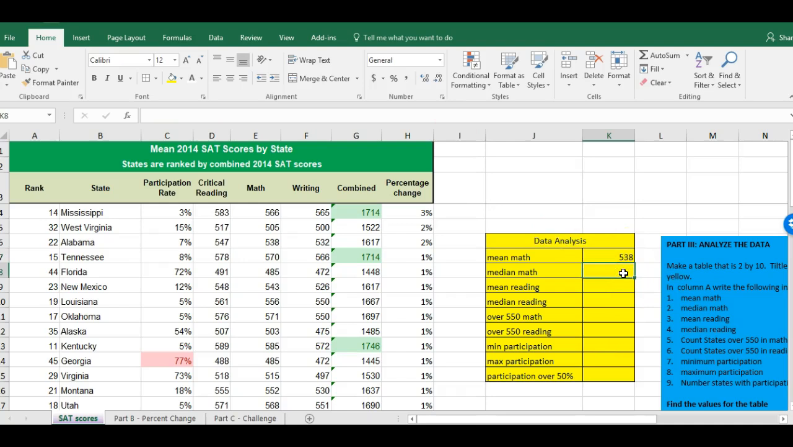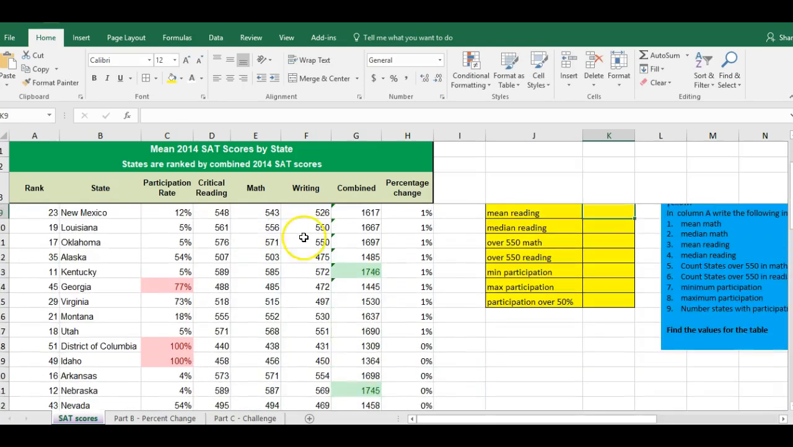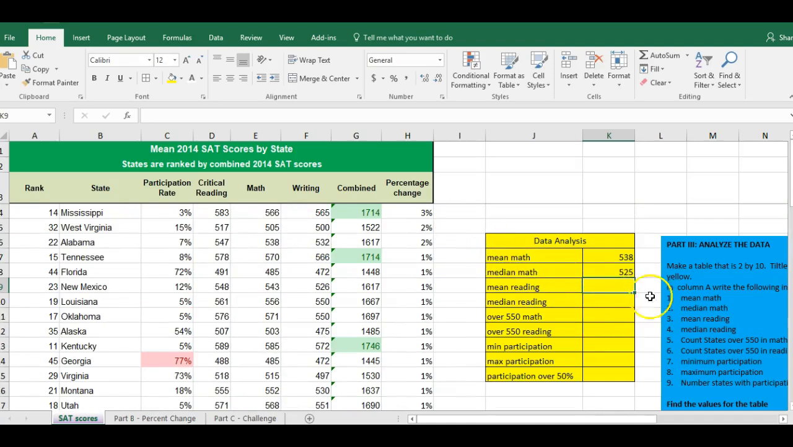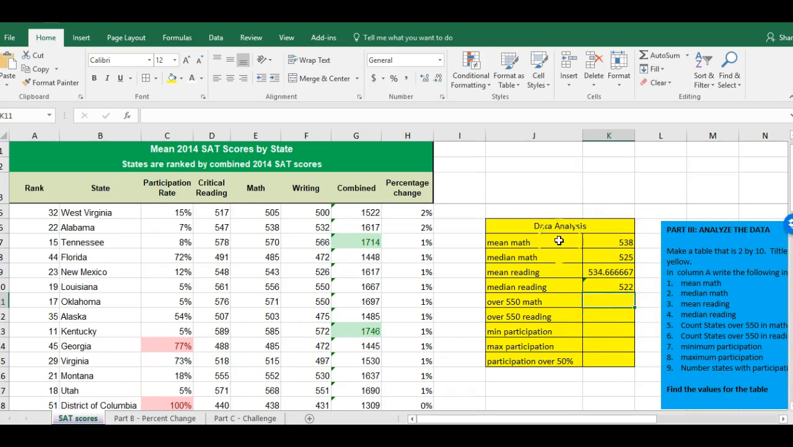All right, so now let's find the median math. So equals median pops up, I double click on it, go over to math, Control Shift down, enter, and there's my median. And I'm going to keep doing it for reading as well. I'm going to copy these. So I got these values for reading. Again, I get all these numbers after the decimal, so I'm just going to fix this again so that it's easier for me to really interpret that number. And now I can see this.